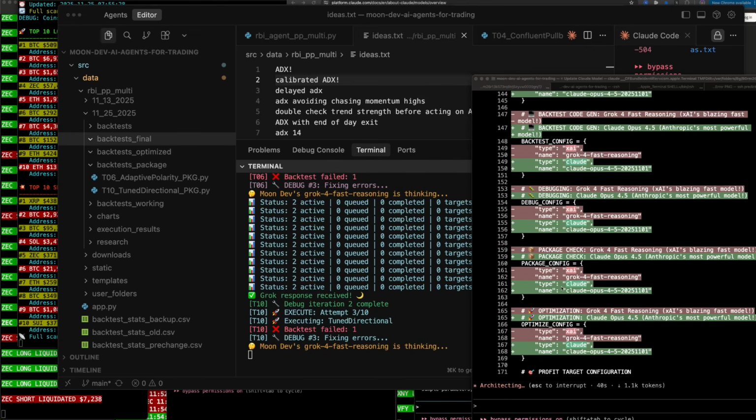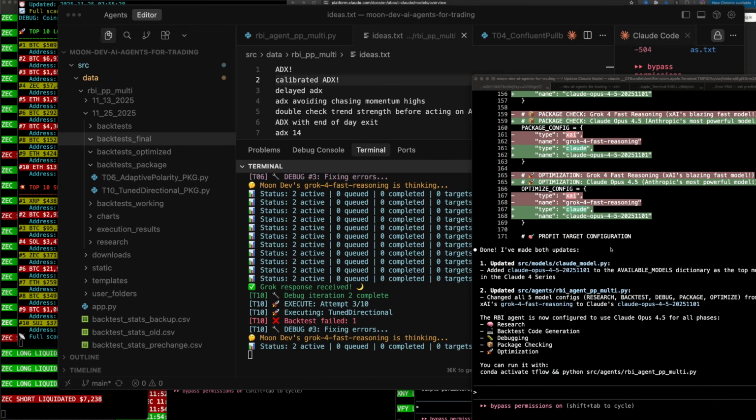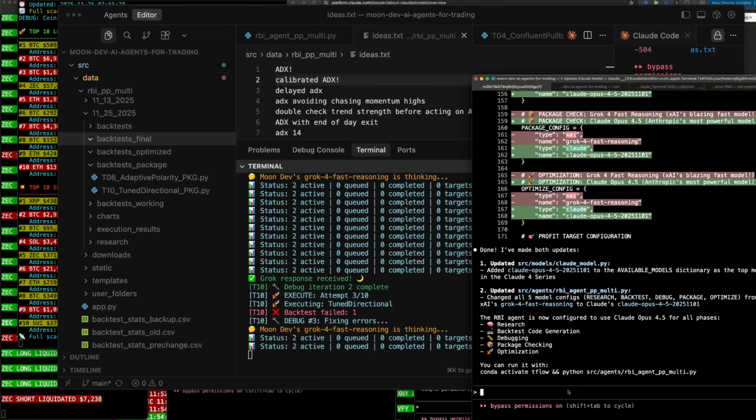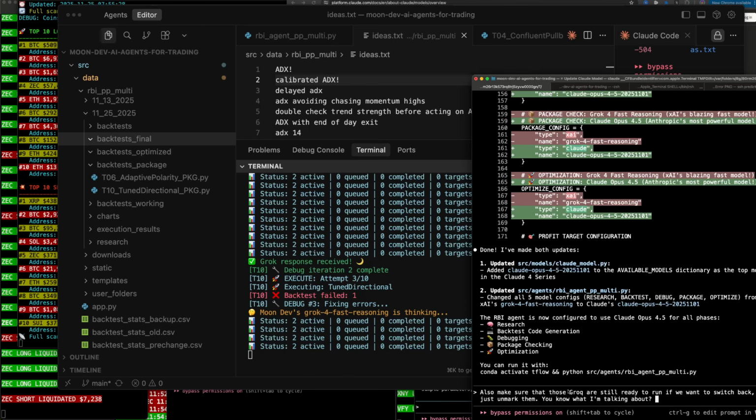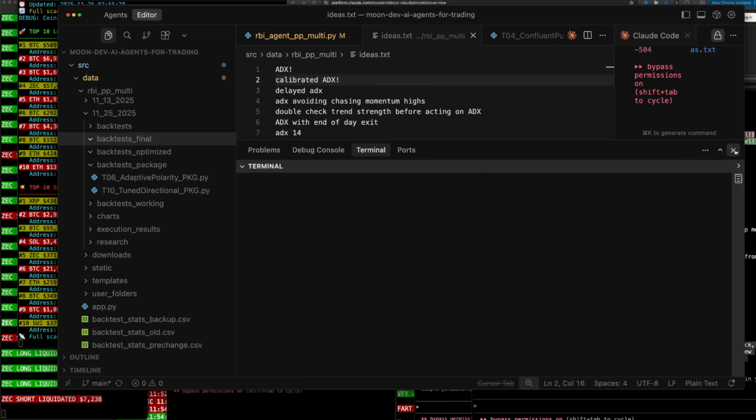You can see we're flipping out right here from Grok to Claude. Also, make sure that those Groks are still ready to run. If we want to switch back, we can just unmark them. For now, we'll use the new Opus 4.5, but we may not stick with it forever. I don't know, we'll see. Okay, let's go ahead and run this backtest now with Claude Opus 4.5 instead.